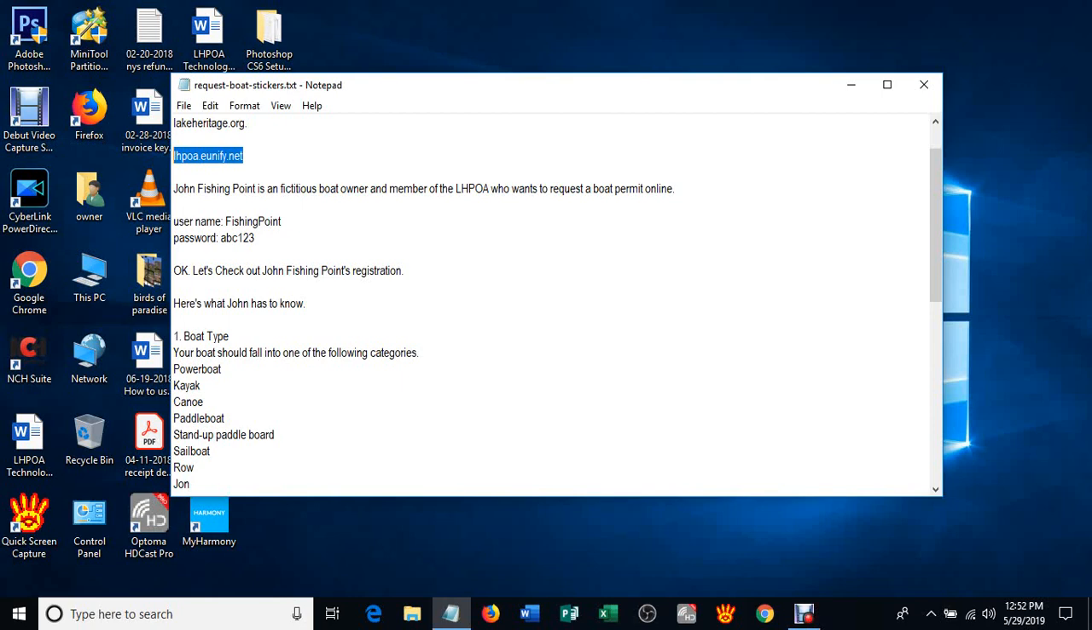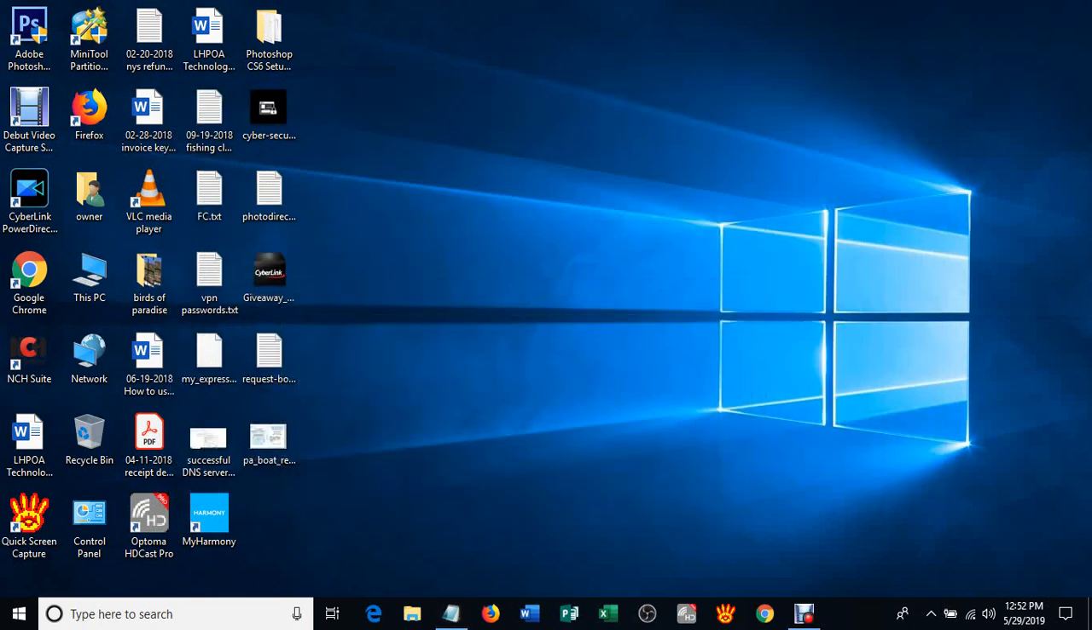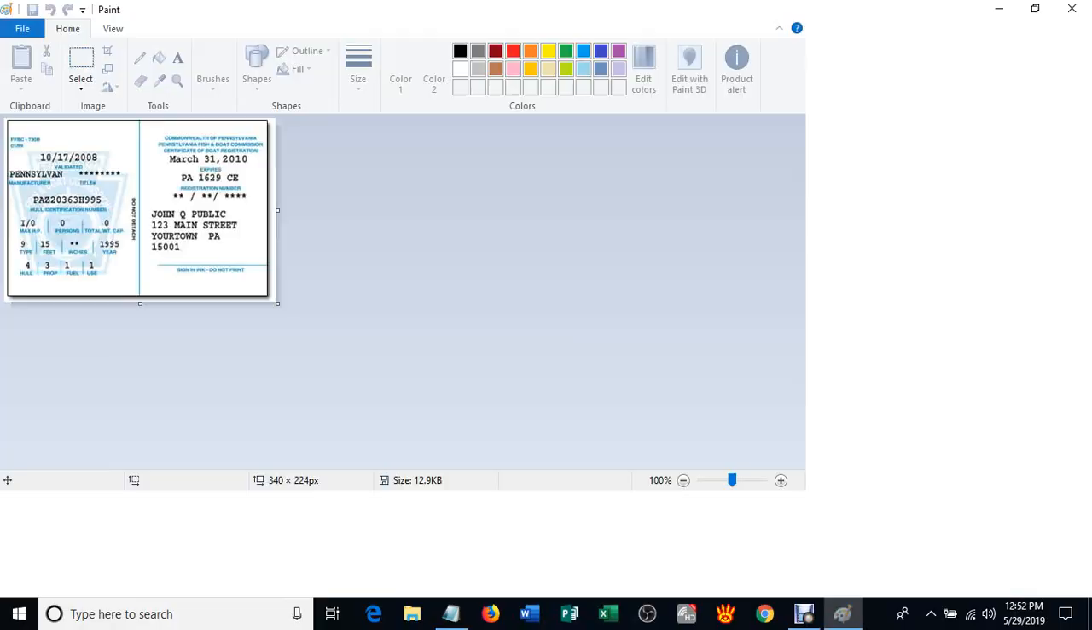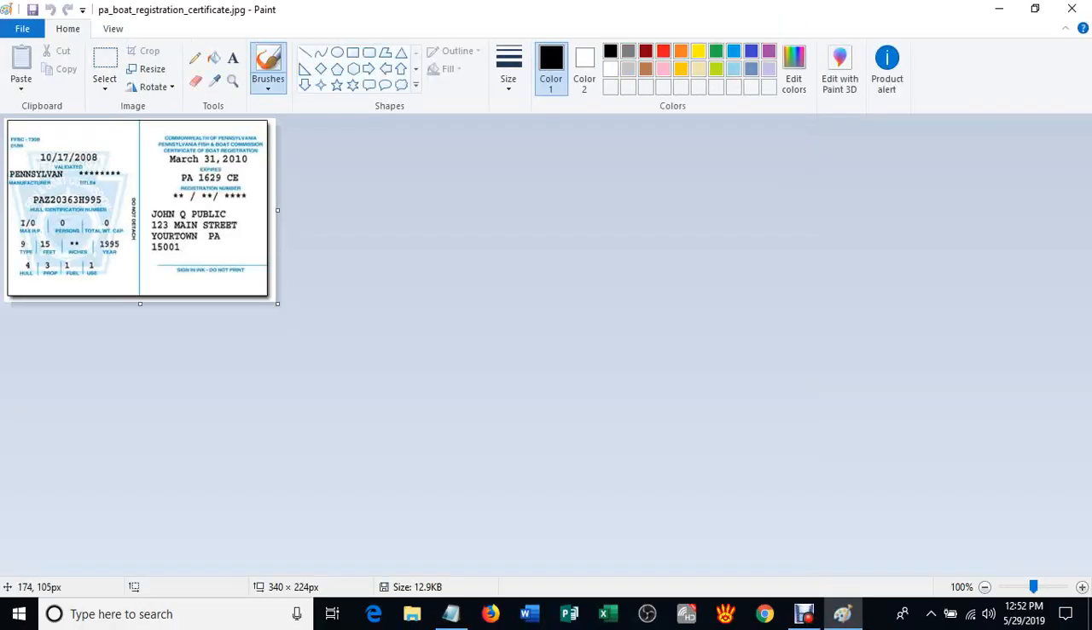Now, before John goes ahead and tries to do this online, let's see where his registration is. What does it look like? What I have here is a typical Pennsylvania boat registration, and of course the most important thing is the number, the registration number. But as you see, there's a name, an address, etc. It doesn't quite match John Fishing Point, but that's because I was able to get this registration online. I will, however, use the registration number that starts with the PAZ. I'll be using that.